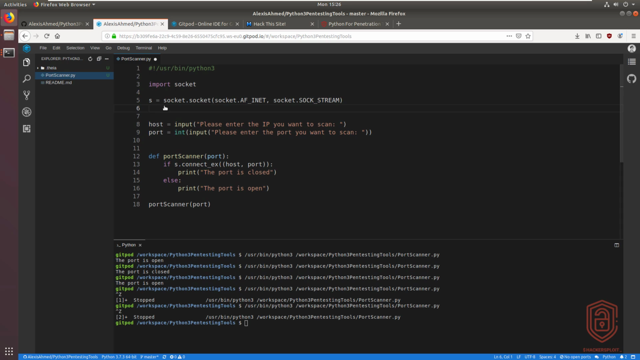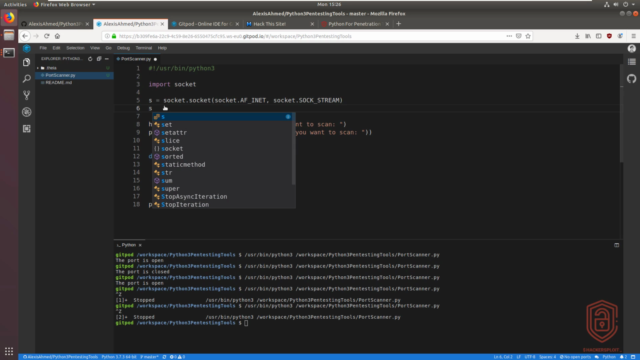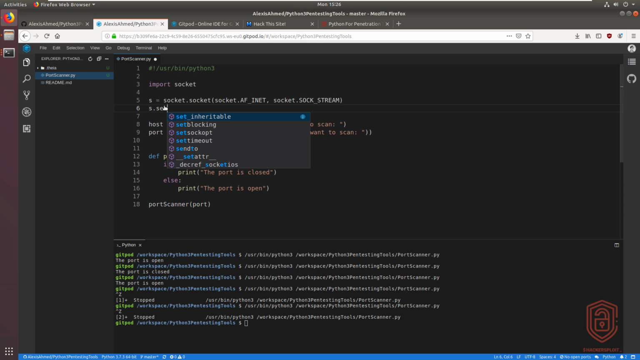So what we need to do is we can say s.setdefaulttimeout. We can set the timeout here, and we'll set the timeout to maybe, let's say, 5 seconds, right? So we can set the default timeout to 5 seconds here and hit save.